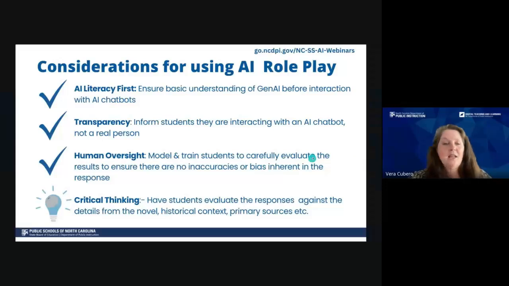And then make sure also that you're modeling human oversight, that you are evaluating those results live in front of them and comparing them to the reality, what you know about history, and comparing them with first person sources, primary sources, things like that, and making sure that there are no inaccuracies or bias. And it can be a great critical thinking activity to pull up primary sources from that individual, or have students validate the responses or argue against the responses using primary sources and historical context that they know about.